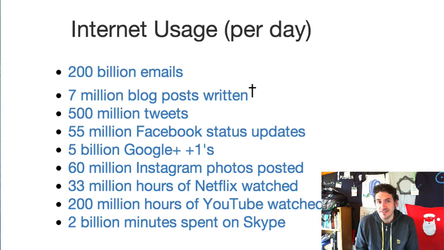I didn't know that this crazy amount of usage was around 200 billion emails. I think that's absolutely crazy. This is per day, and 500 million tweets, 5 billion Google Plus ones. I didn't realize that Google Plus was that popular. It might not be, but certainly that plus one button is. 60 million Instagram photos posted. 200 million hours of YouTube watched each day. That's a hell of a lot of YouTube being watched, and a lot of time people are spending in front of that.